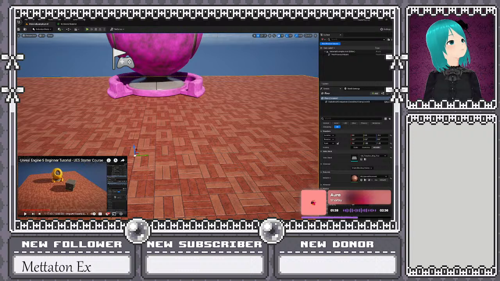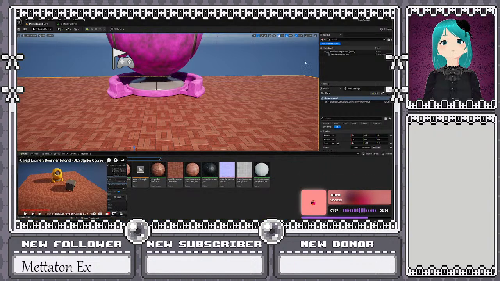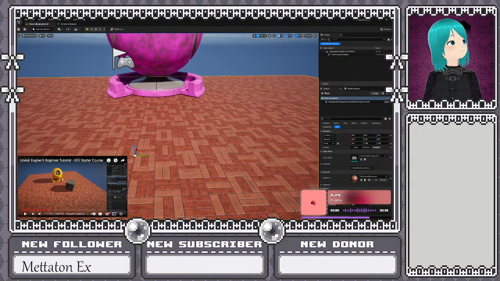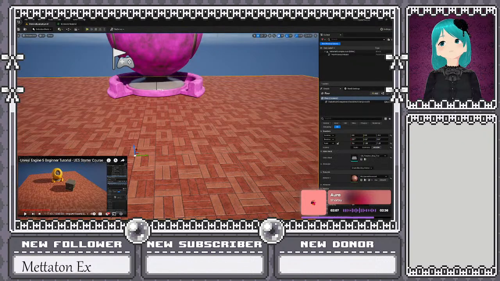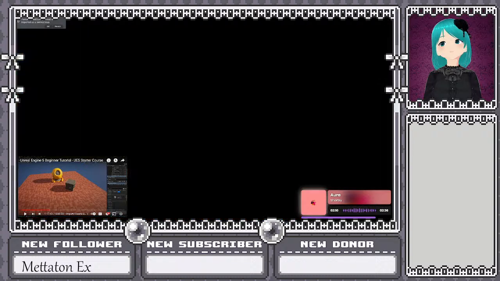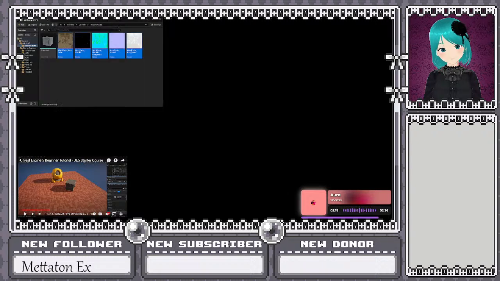Ooh, it smart imported the normal map as a normal map. Holy shit, that's really slick. Oh my goodness. That's really cool. Oh shit, come on. Where is it? I gotta open up the content drawer again. And I need this thing out of my face. There we go. Just gonna save all that. Okay. Let me hit play.